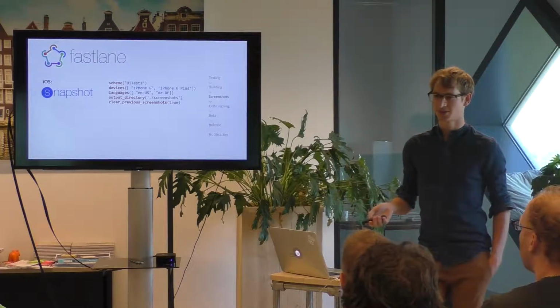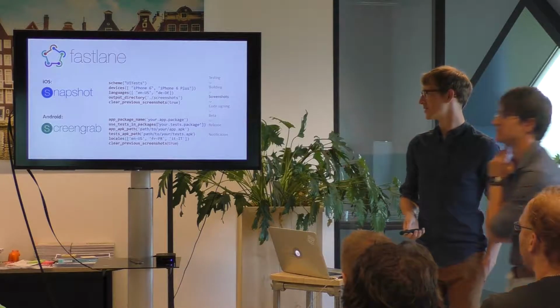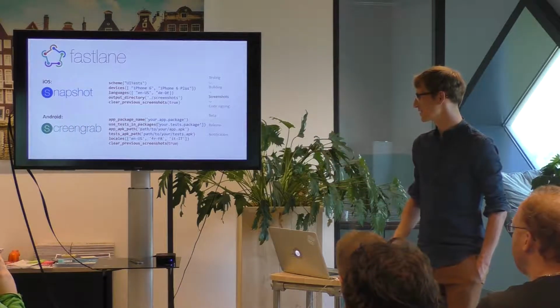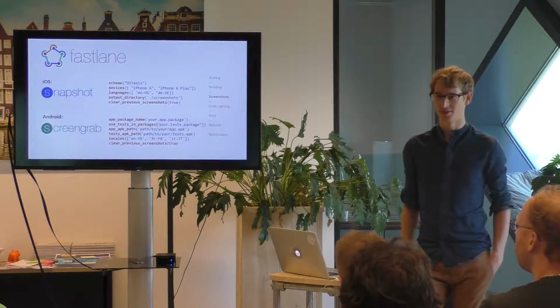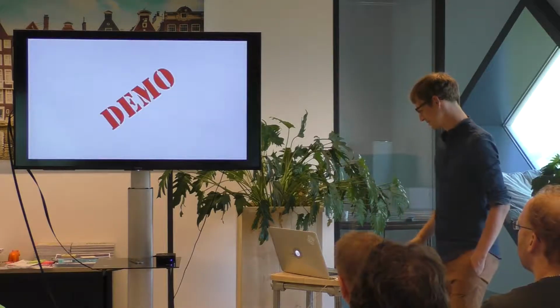So Snapshot is the tool for iOS, and then you have something similar for Android, which is called Screengrab. You have a couple of things you have to configure for this, and then it just automatically creates screenshots. And I'm going to demo it.